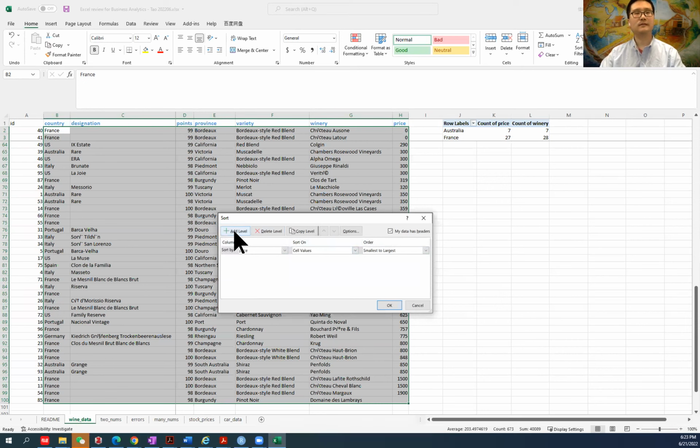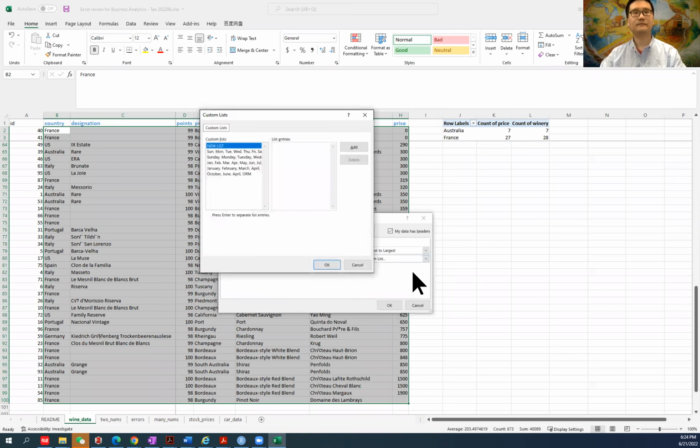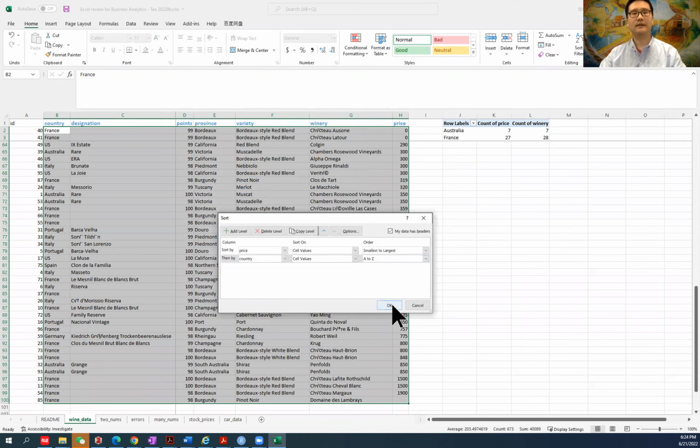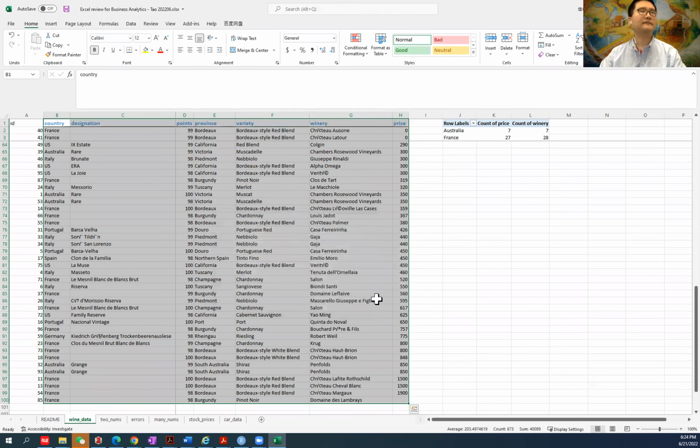But we can also add more rules. So for example, if we meet observations with the same price, then we can further sort it by, for example, country. Because country is a text column, this cell value will be ordered from A to Z or Z to A. But you can also create your own custom list. So you can go through these further later. After this, we find that the ID column remains the same as before. So this actually breaks the first association we created.